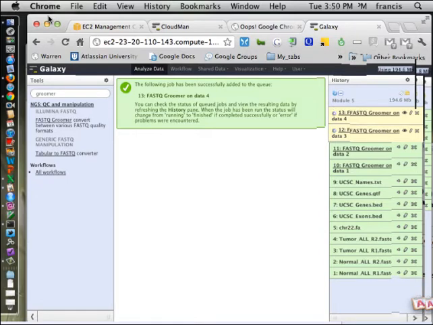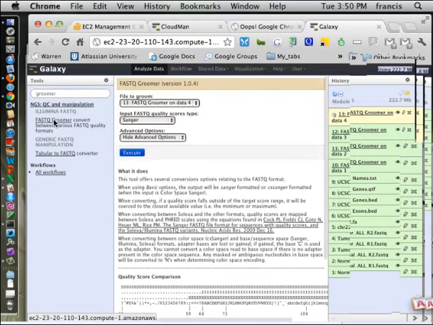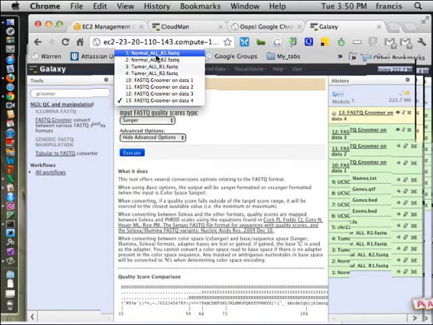You didn't select a file to run on, right? Is it running on everything? No, you have to run FASTQ Groomer four times, once on every file. So you select the tool, and you select the file you want to run it on.